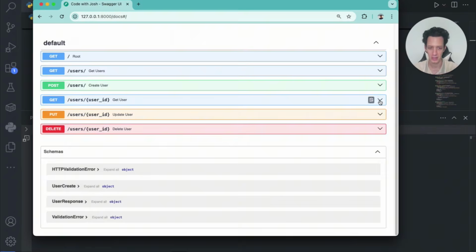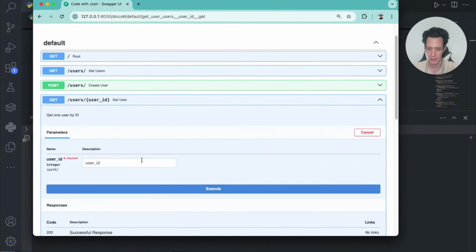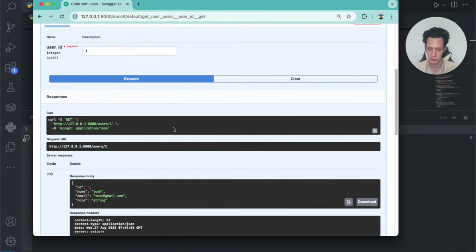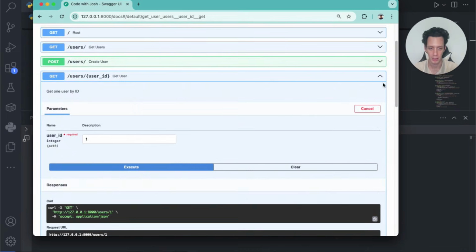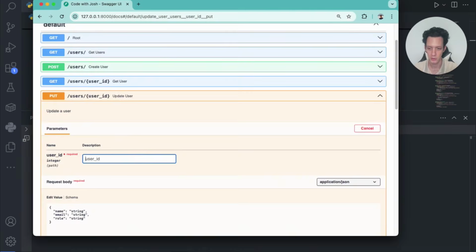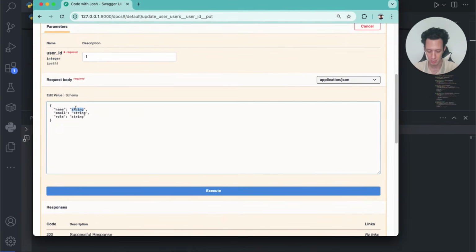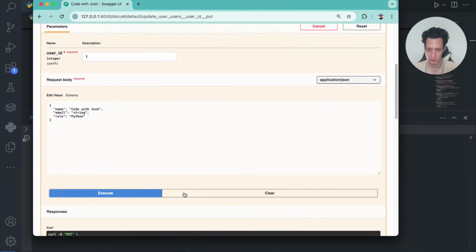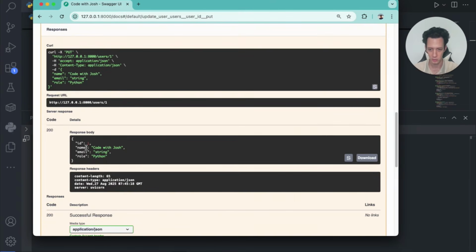If I go down here and I can get a user, so if I try it out, I should be added. I'm going to execute this. Boom, there I am. All of these endpoints currently work, right? So if I want to update, let's say the name again is Josh, let's change it to say code with Josh. Email, I'll leave a string, and let's change this completely to Python. Let's execute. It has been changed.